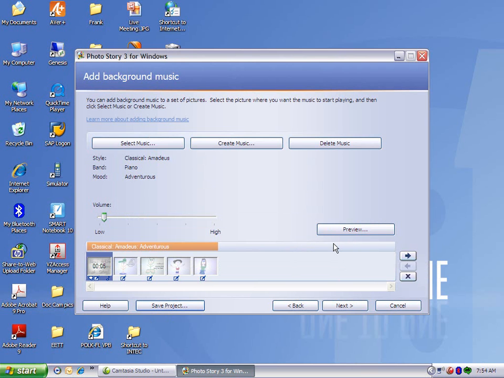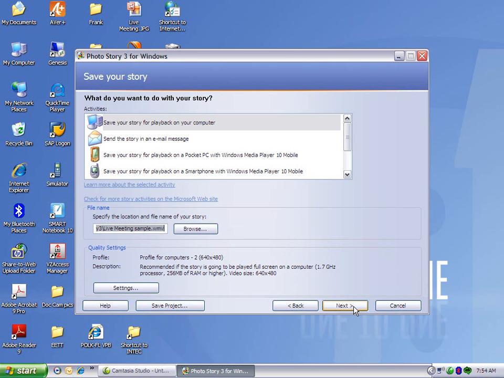Now remember, what I'm saving right now is the actual PhotoStory 3 project that I can go back and edit anytime. I can add to it, I can remove from it, and I can change anything inside of it as a PhotoStory 3 project. And that's what I did when I hit this button. When I hit the next button, that's when I'm actually going to produce a movie.